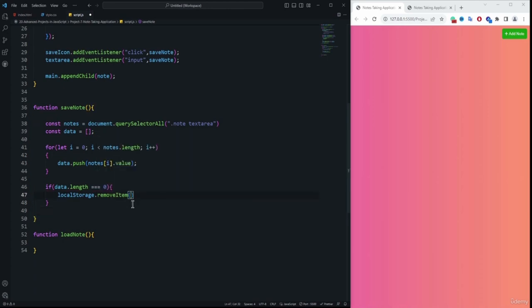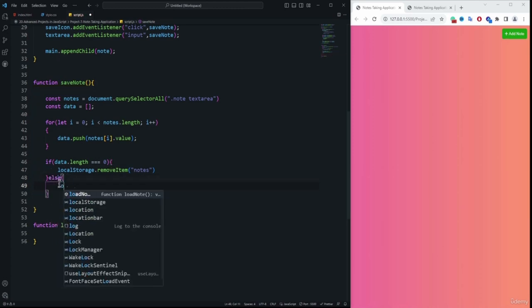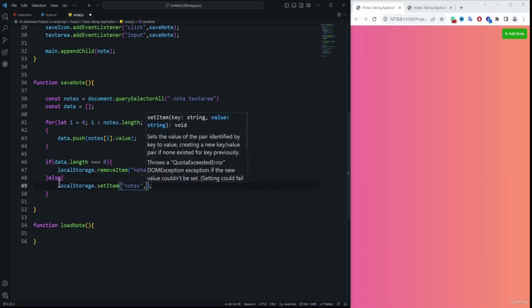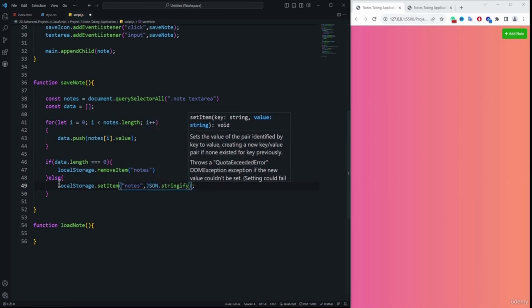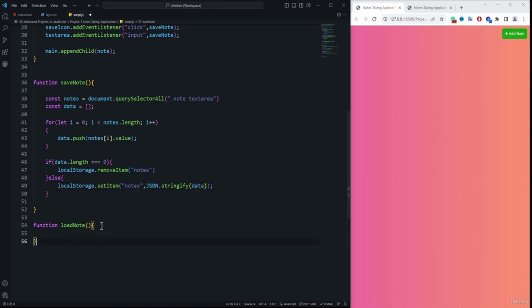So local storage, remove item, and here we need to remove what? We want to remove the nodes key. Okay, this is the nodes key that we want to remove. Then we need to perform the else block. Inside the else, we want to use the local storage again. Local storage, we want to set the item. So what do we want to set? We want to set the nodes, and we want to set these nodes in JSON format by using stringify, meaning creating the JSON in the form of a string so that it will become easy for us to get the data once we start the code inside the load node function.